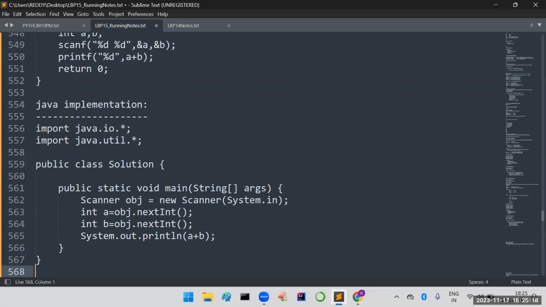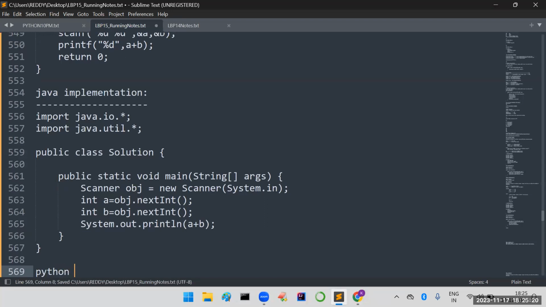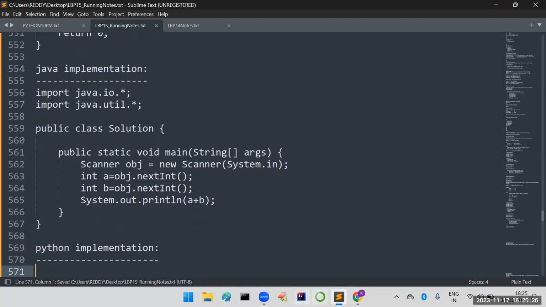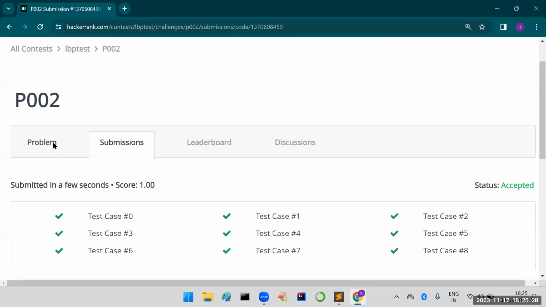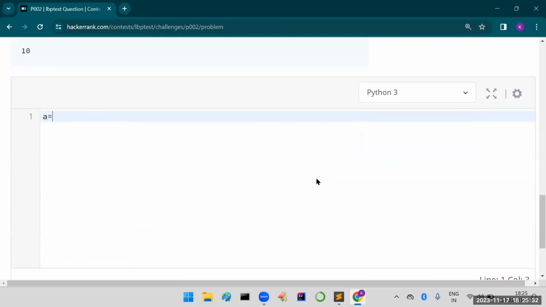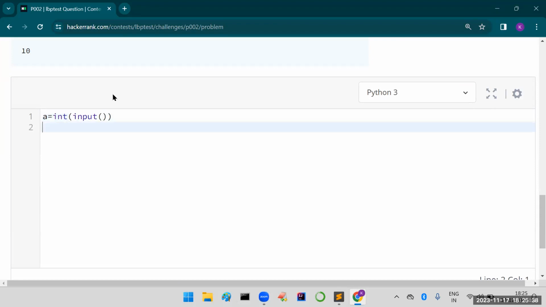So let us see the Python code for this. I'm going to implement it in Python. So in Python, how can you solve it? Very simple. A is equal to, you can change the variable name, no problem, A is equal to int of input. We are reading one dynamic value from the user.